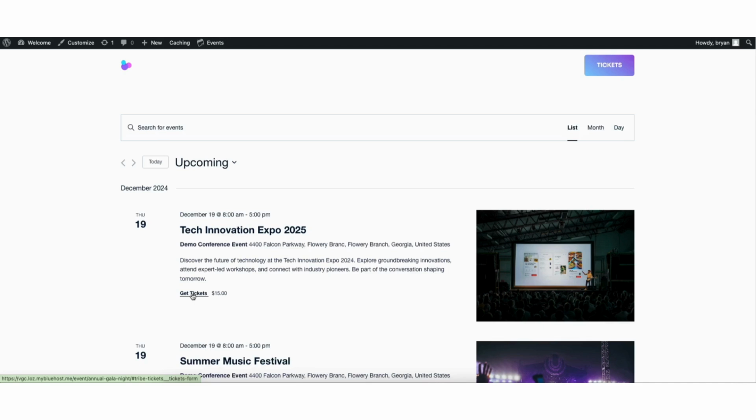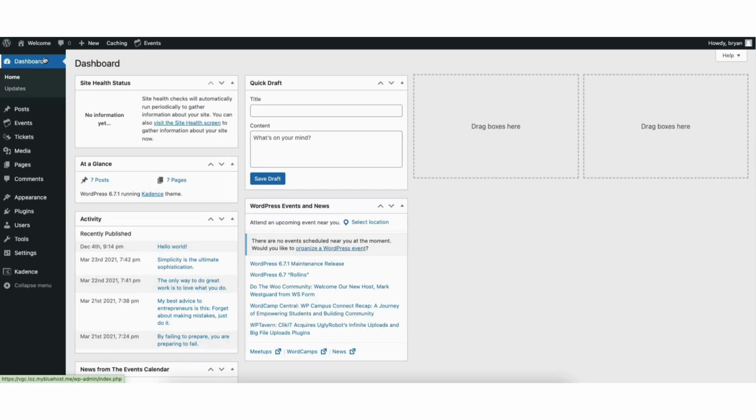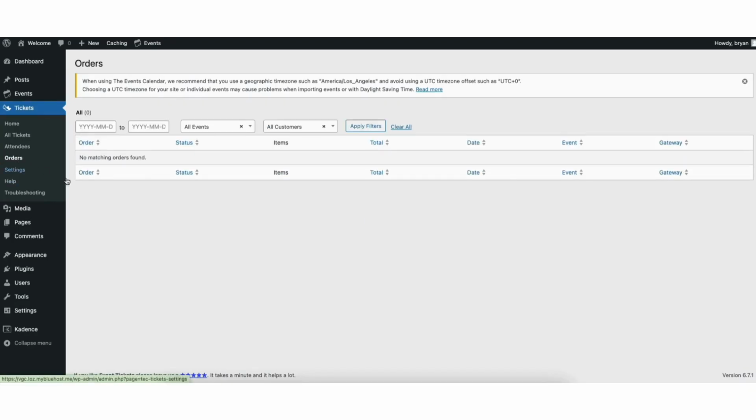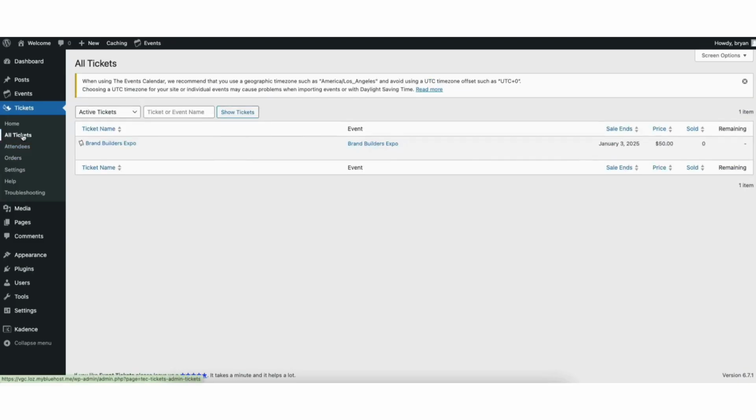Now let me go over how to view attendees going to your event or all the orders placed. I'll hover over my site title name at the top, click Dashboard. Find Tickets in the left side menu, click Attendees to view all the attendees coming to the event. If you click Orders, it'll pull up all the orders for your event. If you click All Tickets, it'll show all the tickets you have created for your events.